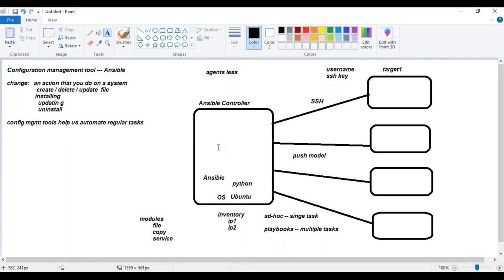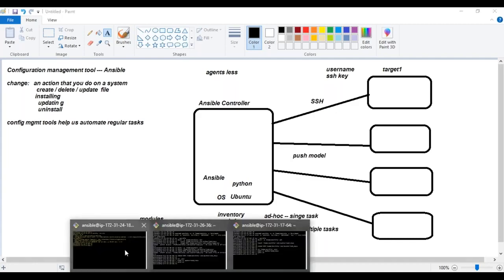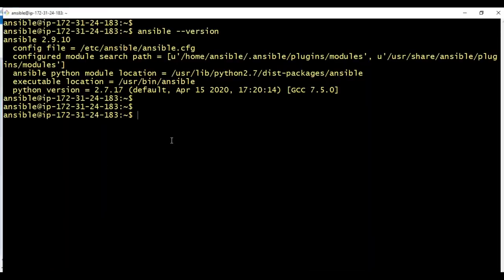Now, once we have this setup ready, assume that your Ansible controller setup is ready and Ansible is able to log into the target machine successfully. Now, how am I going to run the Ansible instructions? As we saw already, we have prepared an inventory file, which is under the /etc/ansible folder. Let me show you that.